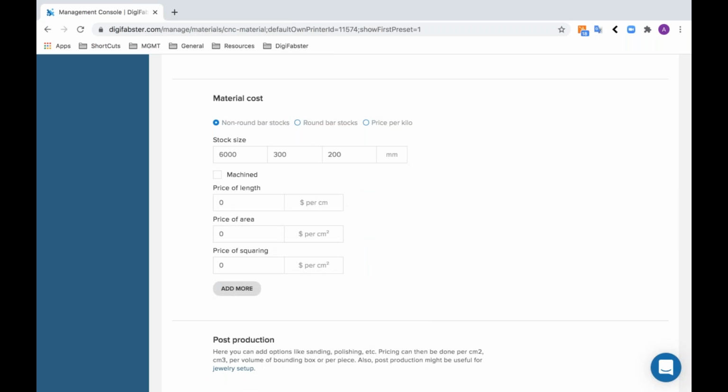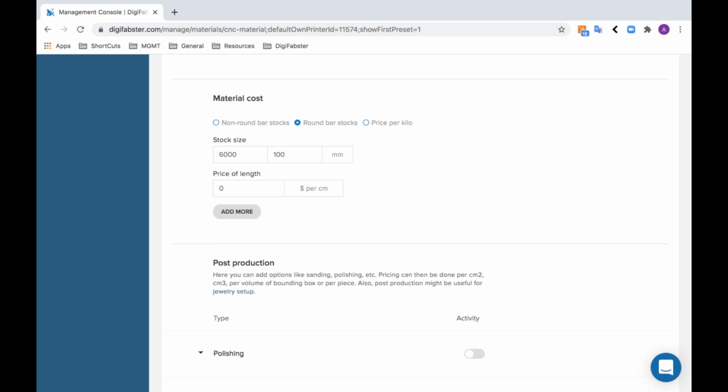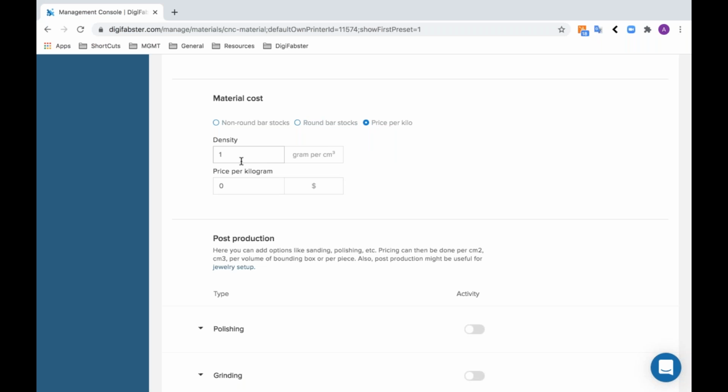Then moving down to the material costs, depending on what materials you use, you could set up multiple different bar stocks, round stocks. And the simplest option would be to simply price per kilogram of material. So here I'll put the density of aluminum, and I'll say it costs $2 per kilogram.